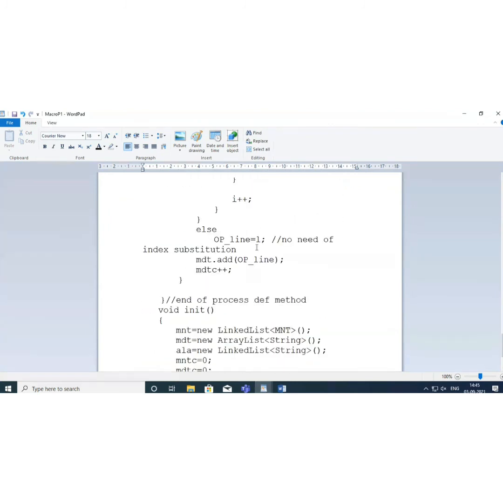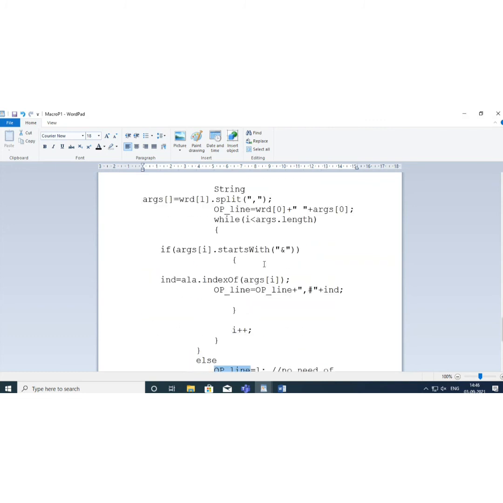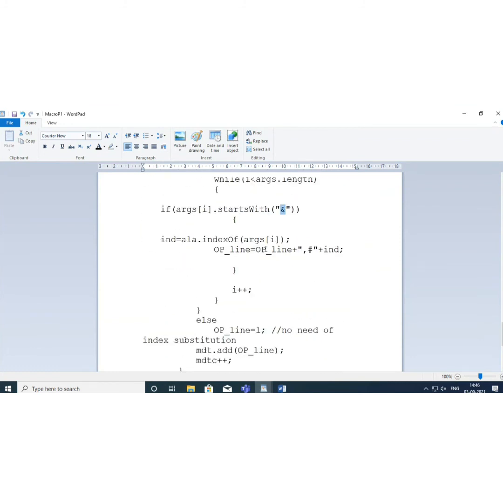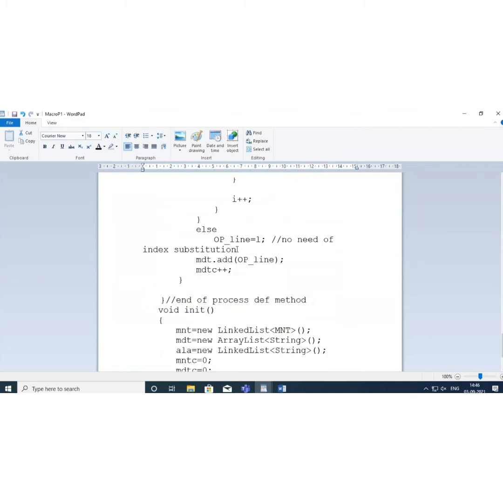And if no element is found, then in your original line, the output line, you have to write it as it is. If there is no index substitution required, then this else part is executed. So what is the else part doing? Whatever input line there is, you have to write it as it is in the MDT. So I'm writing MDT.add OP line, output line basically. Output line is either of the two. If you are having any argument, see, there is an ampersand, so it is coming with some hash index. Otherwise it is coming as your normal input line. So either path, if or else, whichever path you have visited, there is some data in the output line, that I am going to write to my MDT table.